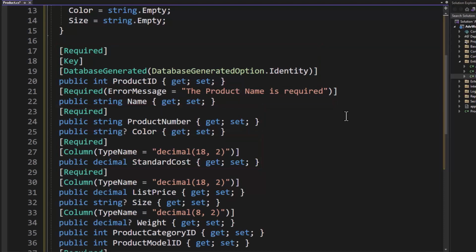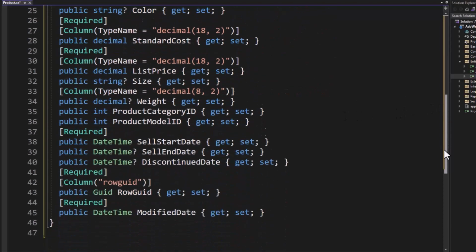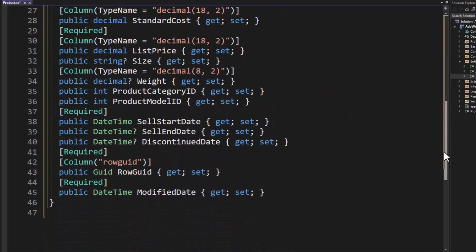Now, the StandardCost is also a decimal type, and it's 18,2 as far as the precision and scale. Same thing with the ListPrice, and the Weight is now a decimal of 8,2. The SellStartDate is also required, as well as the RowGuid and the ModifiedDate. Now the rowguid column name is all lowercase, but I really like to use uppercase for my property names. So I've changed this and said, let's add the Column attribute here and say this is what the name is in SQL Server, but then we can make the C# property whatever we want.